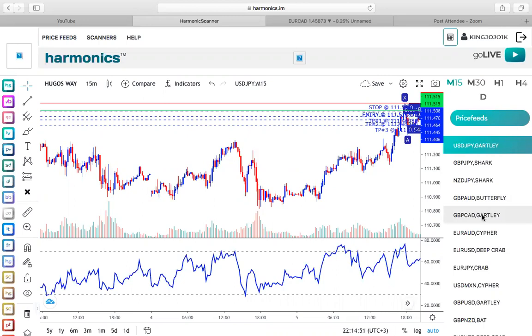Now, the harmonic scanner is literally 85 to 90% accurate. 85 to 90% accurate. And if you have the FRX package, there's no reason why you shouldn't be using a tool that's 85 to 90% accurate. A lot of people overlook the harmonic scanner because we get it for free. Don't do it. All right.